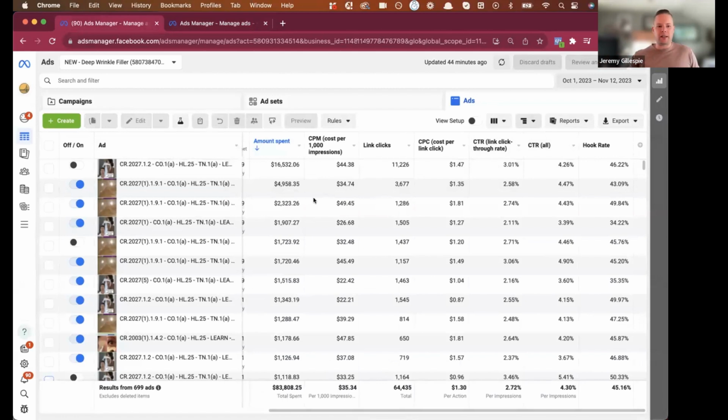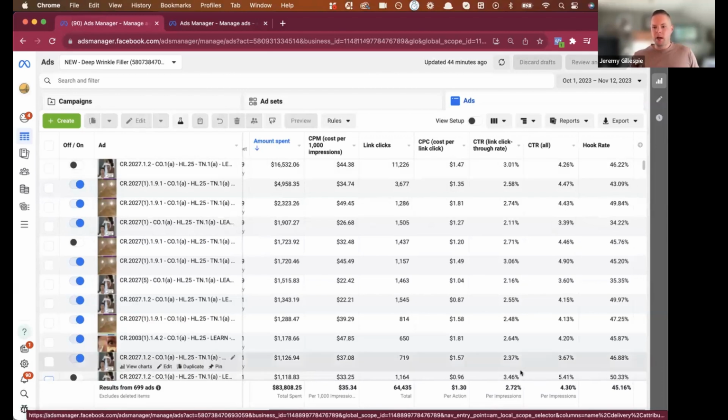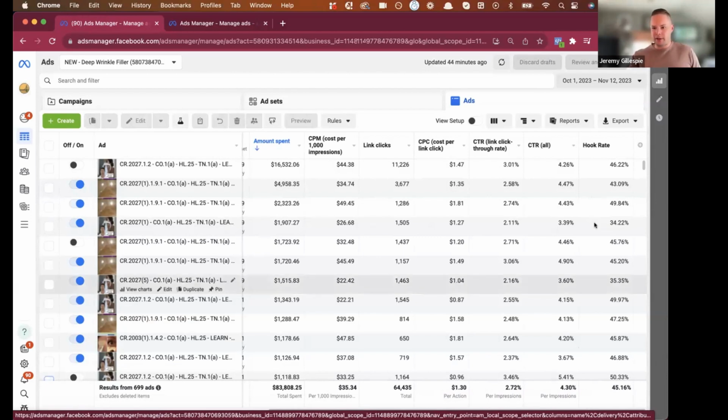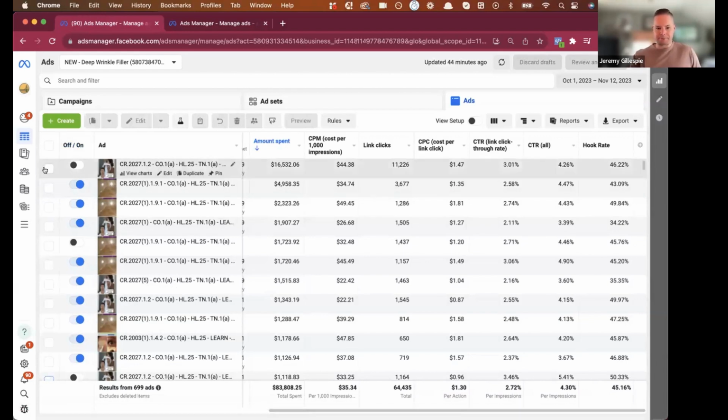This is a completely different style of product, but we do have some similarities here. So from a hook rate, this one's sitting at 45%. We have a 2.72% click-through rate and $1.30 link click. So this is hitting a lot of the metrics. You can see here, there's certainly ads that are and are not. This was previously the control.